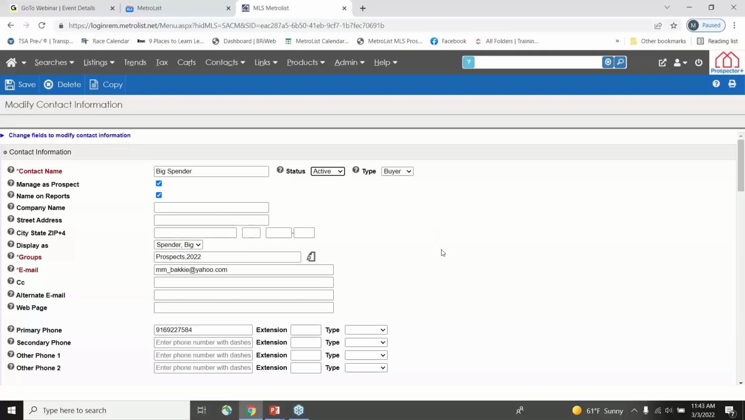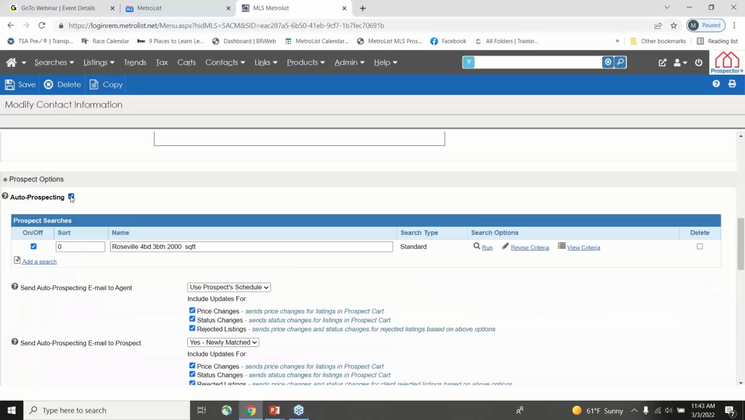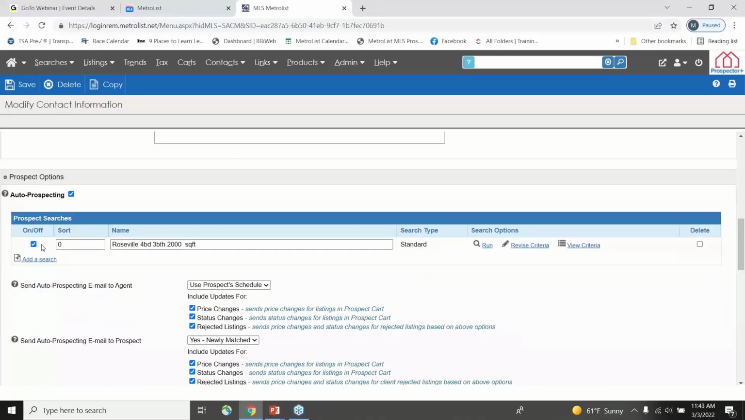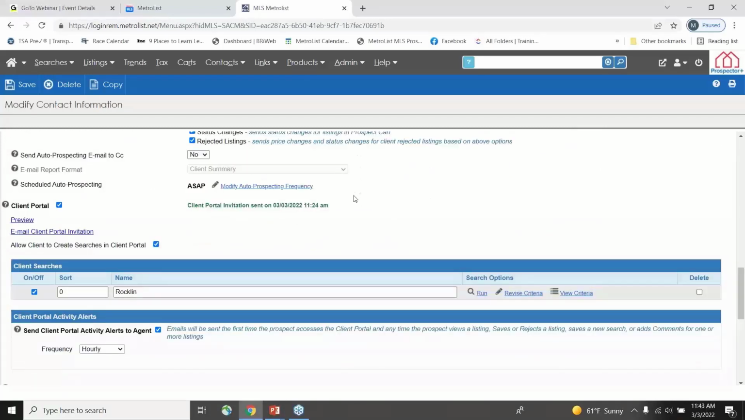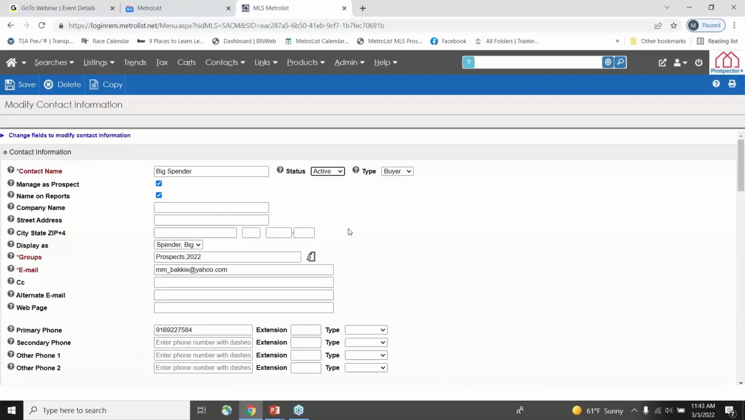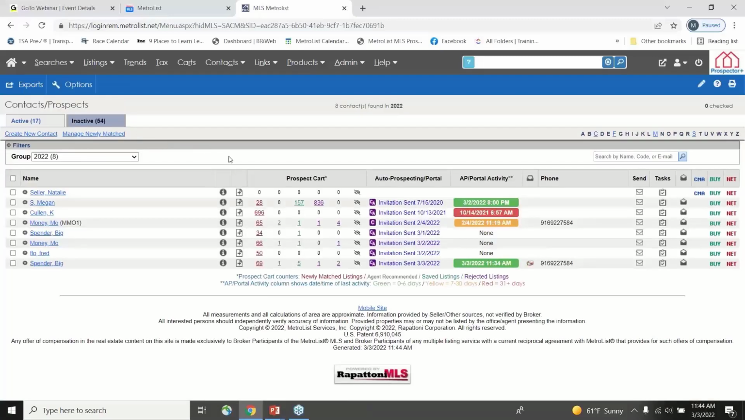I could also come down here to the very, very bottom. You're going to see, and I could turn off auto prospecting. I could turn off the search, turn off the client portal. I think inactivating it is a little bit faster. If this is someone you're not working with any longer, you can always delete them. Just make sure that if you delete them, I want you to know you cannot retrieve them back. So make sure that's something you want to do. I can click save, and anything I had added here would apply to the system and to that contact.